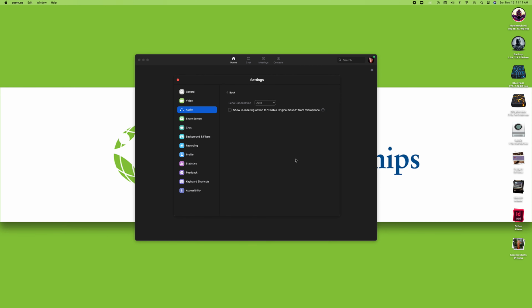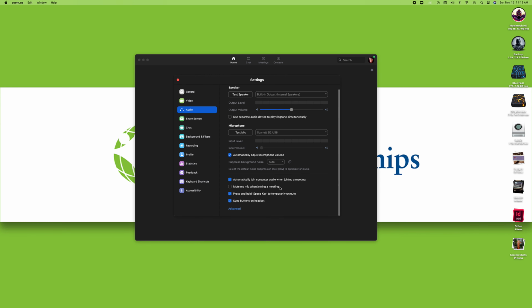The advanced setting has basically a show in meeting option to enable original sound. Basically, this will turn off automatic cancellation for echo and background noises that are a bit troublesome. So if you want to hear really what they're saying, if it's filtering it too much, you can turn it on. That's under the Advanced tab.